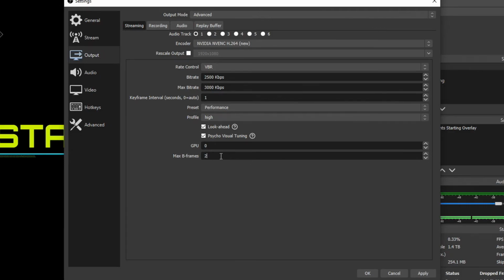Max B-frames, you want to keep this at number either 1 or 2. It doesn't make too much of a difference, but the higher you go with B-frames, the worse quality your stream will have. Once you're done with that, go ahead and hit apply, start your stream, and see how it looks.